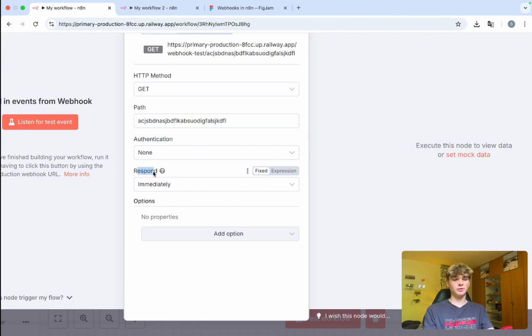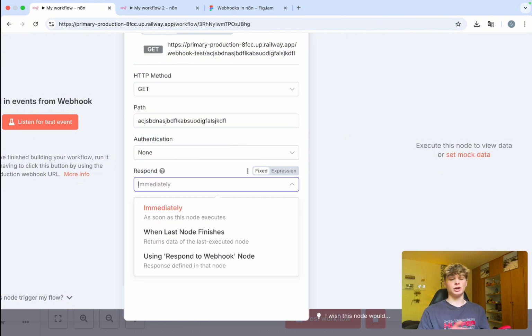There's also a respond section. What you can do is respond immediately. You can respond when the last node finishes. So imagine you have a sequence of 30 nodes in your workflow. The very last node in that workflow, the 30th node, would be what triggers and responds to this webhook, to the user, with data that you specify.